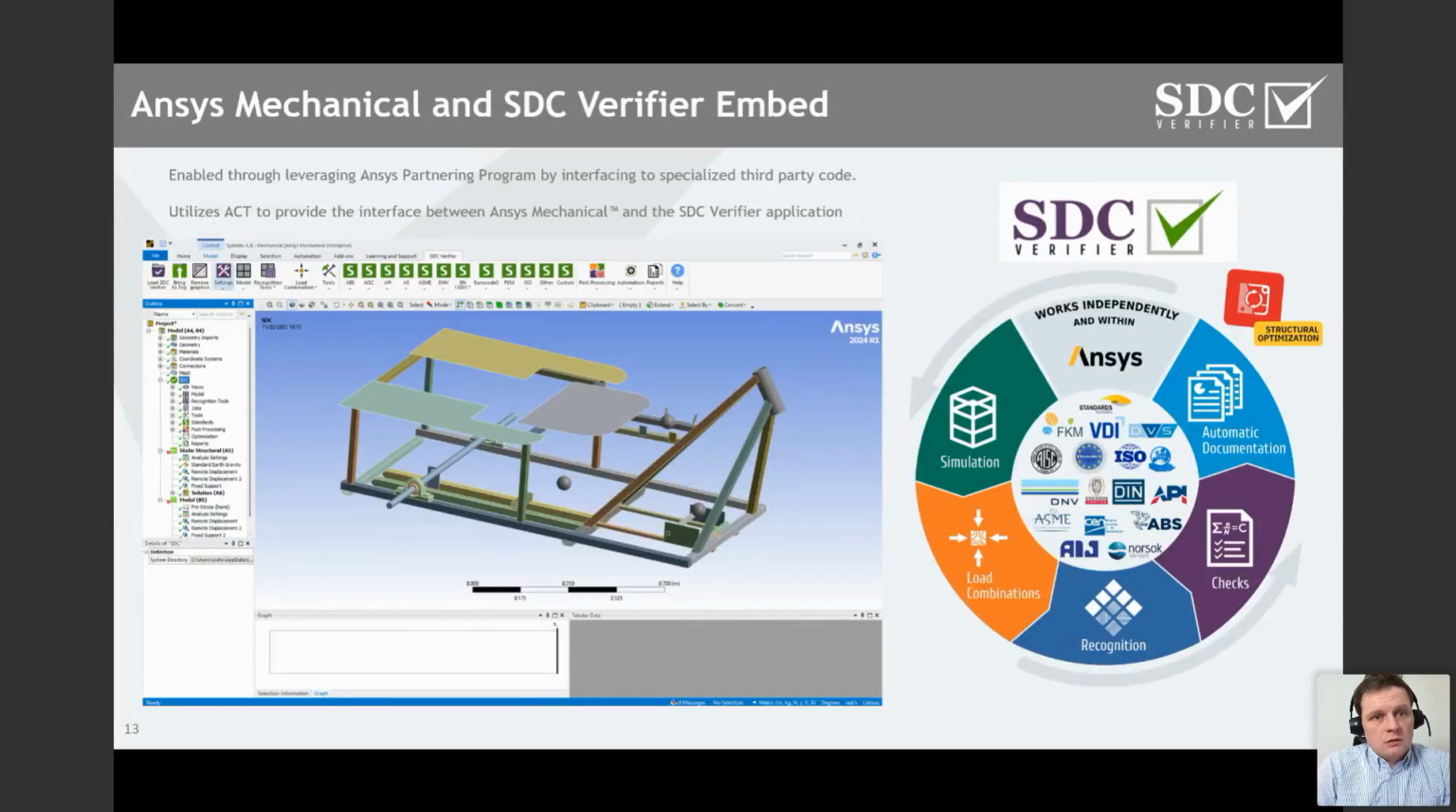SDC Verifier is an Ansys solution partner. We are developing this application in the partnership agreement between us and Ansys, and this allows us to get the most up-to-date information about new releases of Ansys. It allows us to stay updated with new versions. So as soon as a new version of Ansys is released, an SDC Verifier update follows. Moreover, our broad team allows us to keep this up to date for multiple different applications, industries, and regulatory bodies.